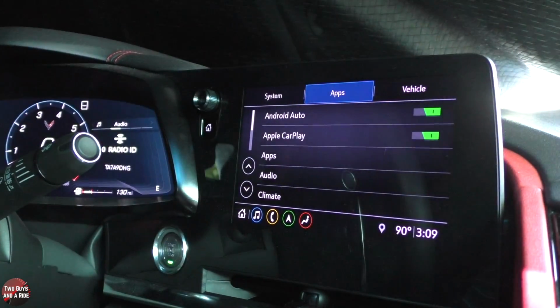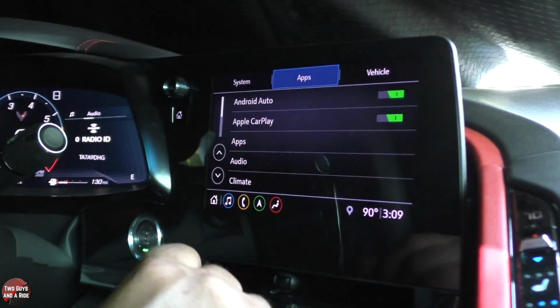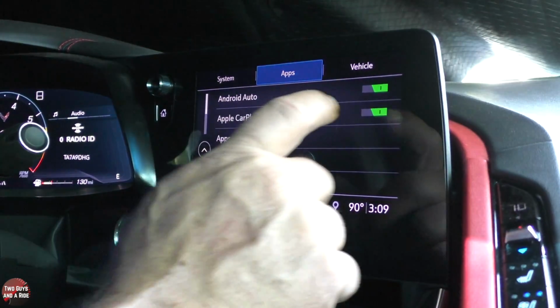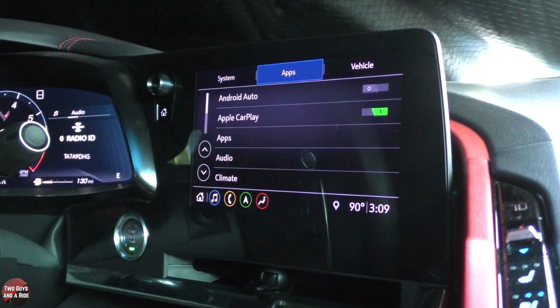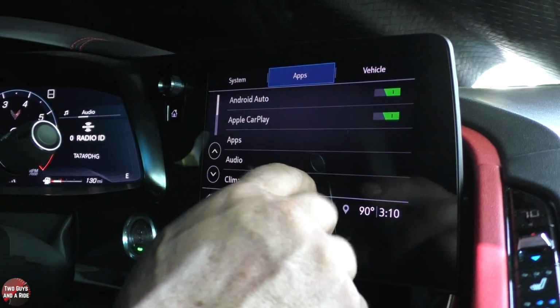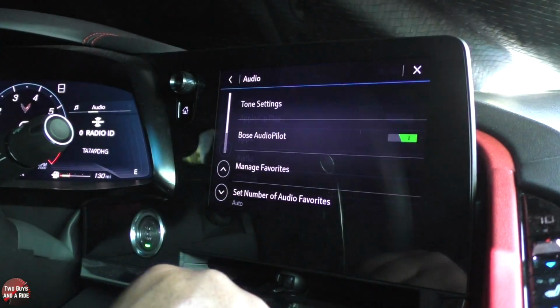Now, let's go under Apps for a minute. Android Auto and Apple CarPlay are both turned on, but if you're, for instance, an Apple family and you don't have an Android phone to save your life, you can just turn that one off and it won't show up. Okay? Or vice versa.